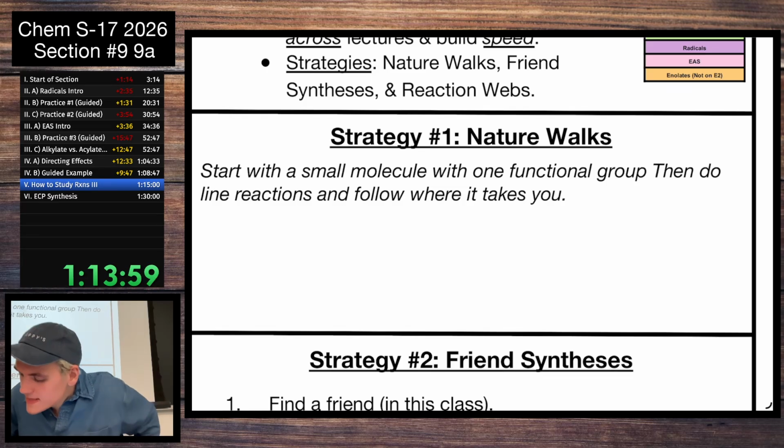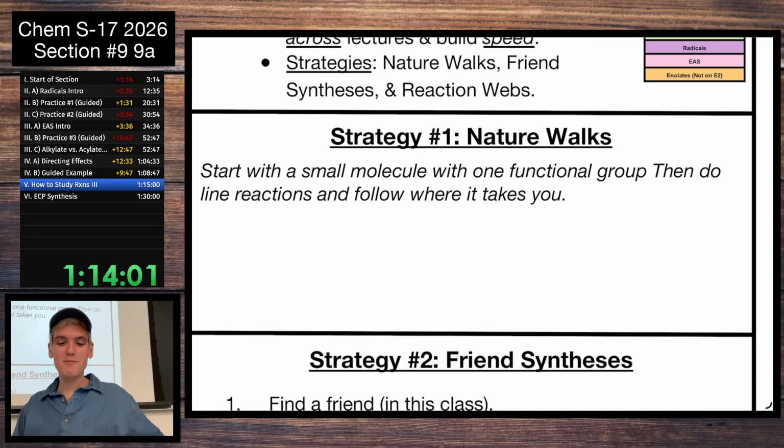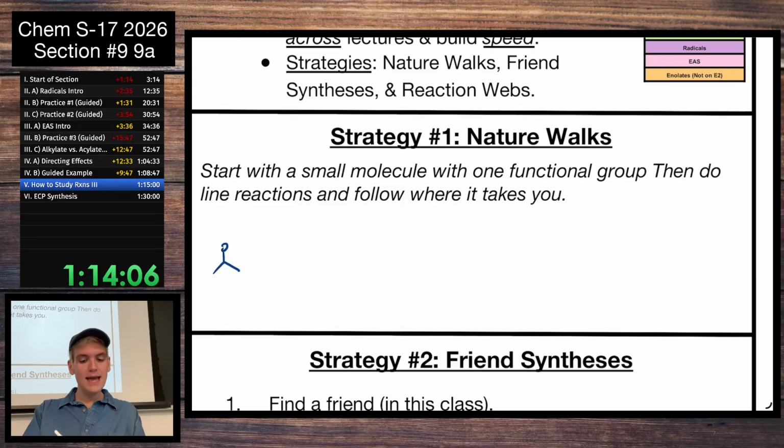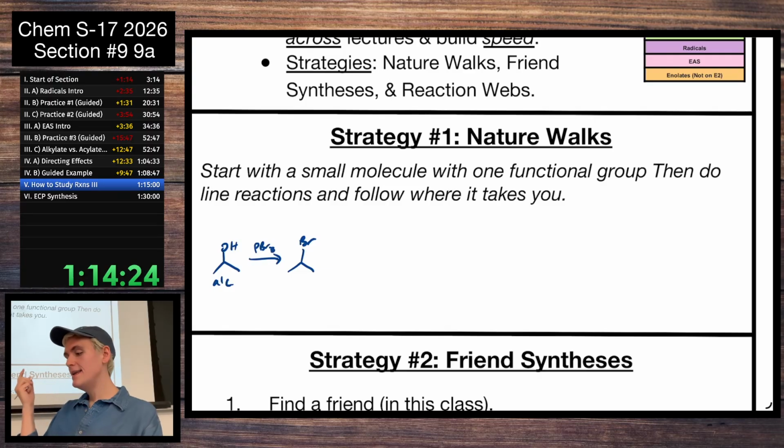The first one is to do a nature walk, a chemical nature walk. What we're going to do is start with a small molecule, and I'm literally just going to ask, what can I turn this into? Okay. Well, I have an alcohol. I'm going to turn it into a bromine. What reagents do I need? PBr3, great. And now that I have a halide, I have a good leaving group, so maybe I'll replace it with a nitrile. What reagent should I use?